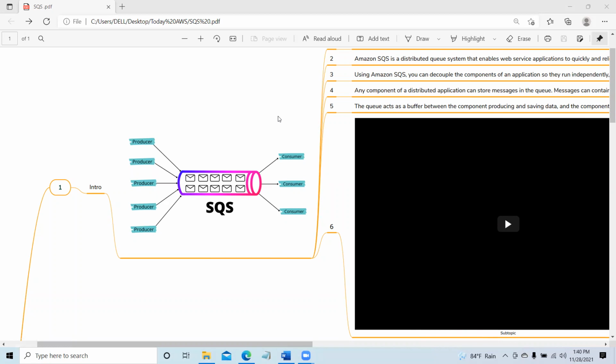Last class we studied SNS. Today we are going to see another messaging service known as SQS, Simple Queuing Service, right? SQS.